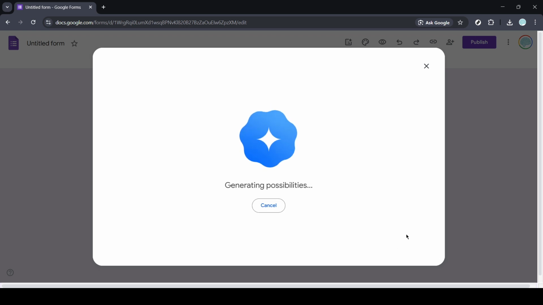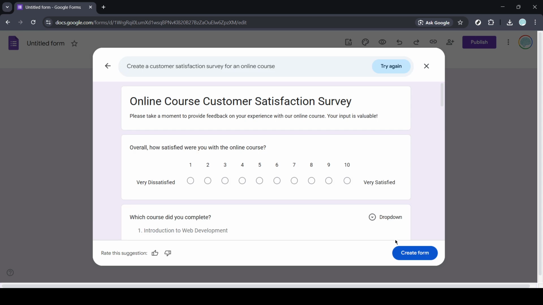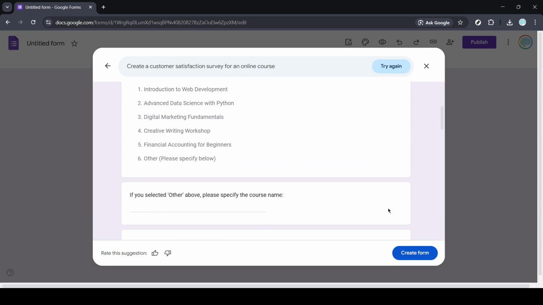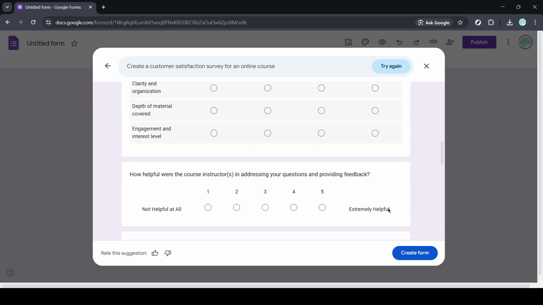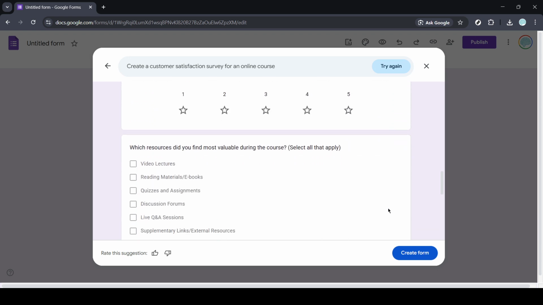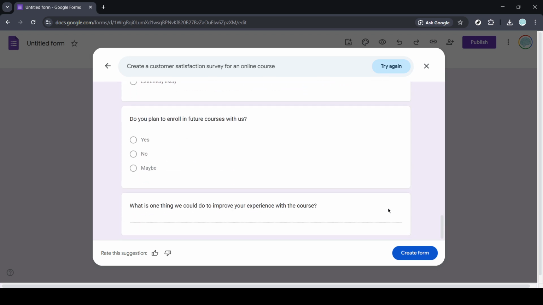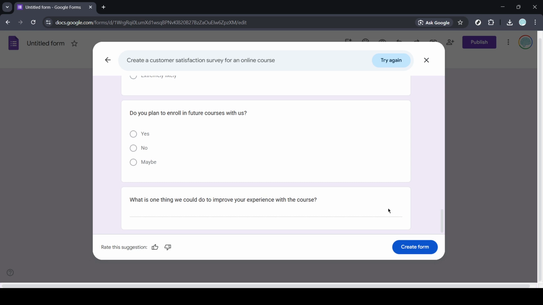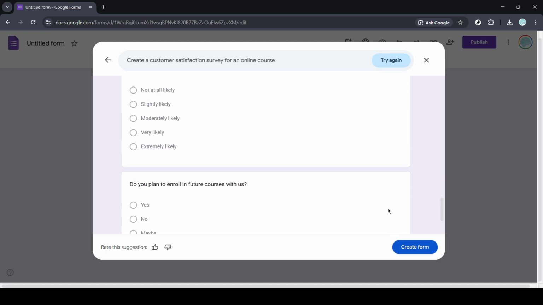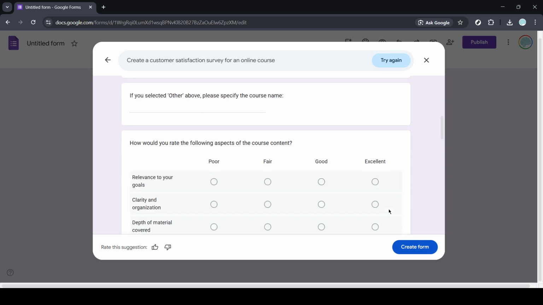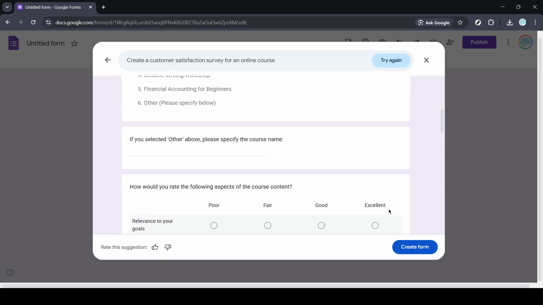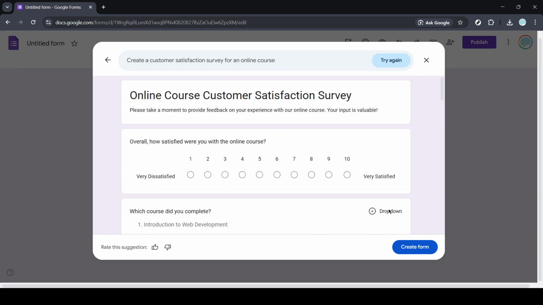Gemini will generate a draft form based on your instructions. Take a moment to review it right in the editor. If something feels off, you can refine your prompt and try again, or simply edit the generated text and question types by hand. This is a great time to tighten titles and descriptions, reword any questions for clarity, and adjust scales or options. You can also switch a question from short answer to paragraph, or convert it to multiple choice if that makes more sense.